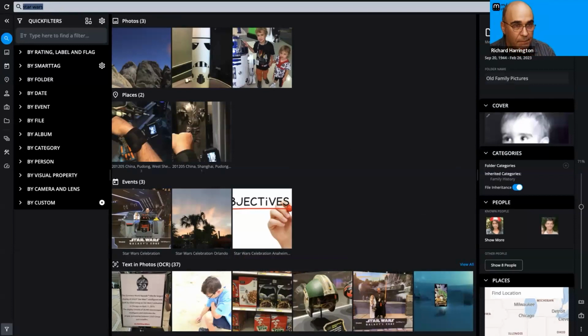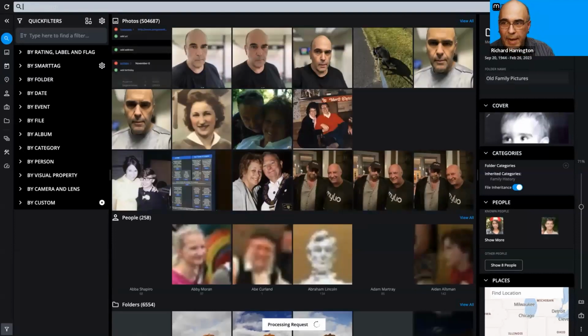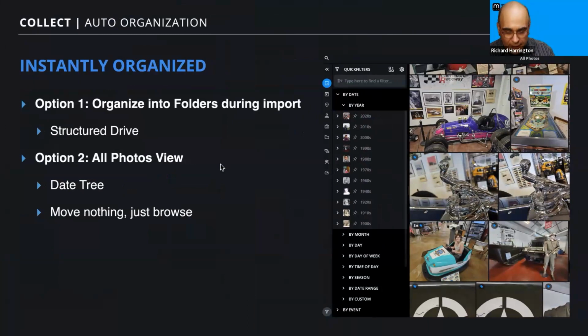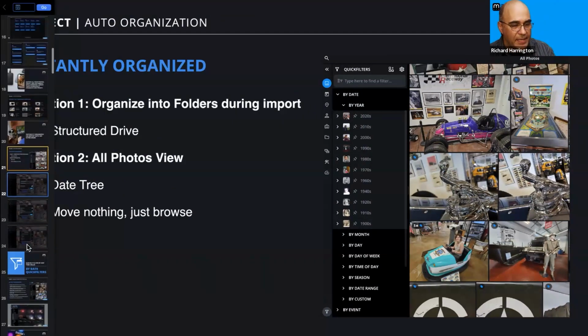So for example, if I say I want to find photos of my daughter on a swing, it was able to use object recognition and start to find some of those, see? So you can actually dig in and do searches like that. So it lets you do quite a bit. All right, let's jump forward a little bit, but I think you get the idea of pulling everything together.